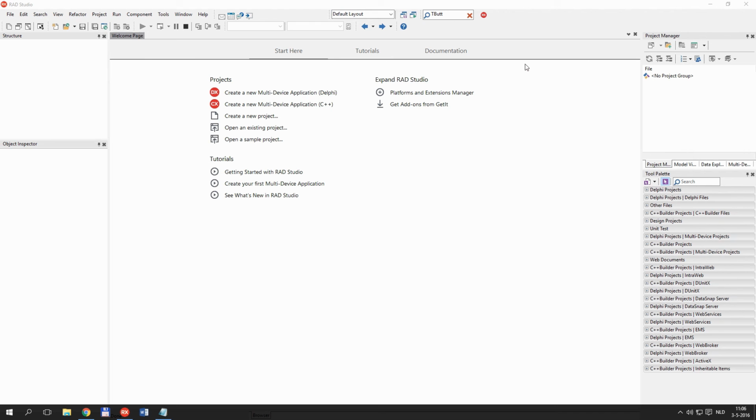Go ahead, Pavel. I'm going to use RAD Studio to build a multi-device application that will store data in Amazon Cloud. Before we can start with building the application, we need to configure the Amazon Simple Storage service.